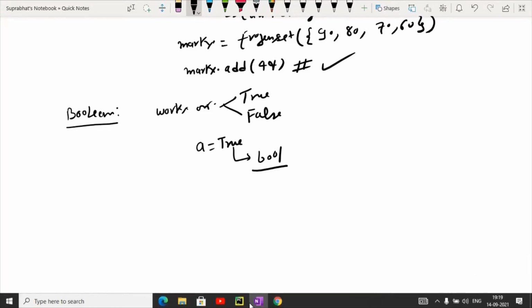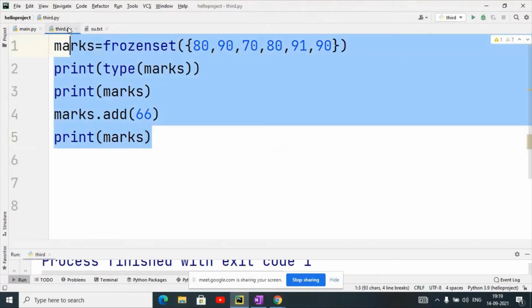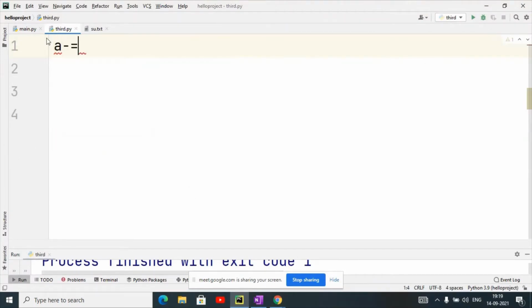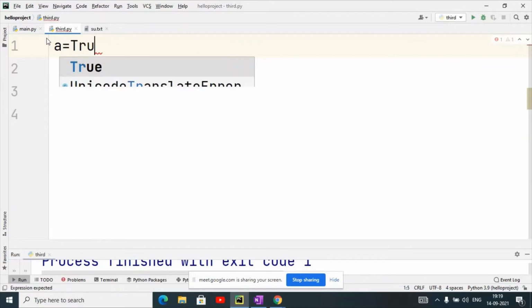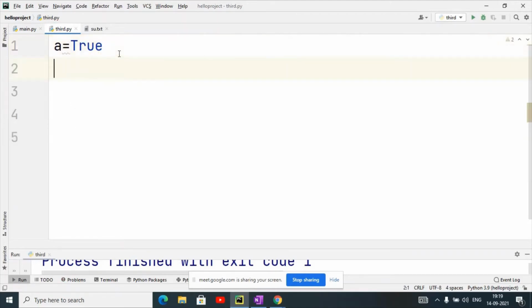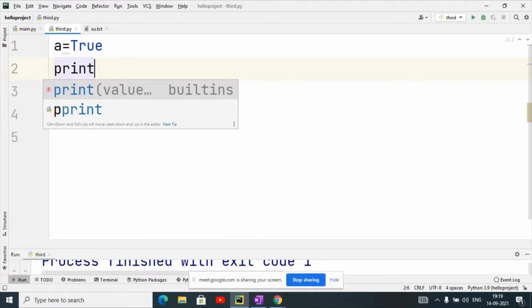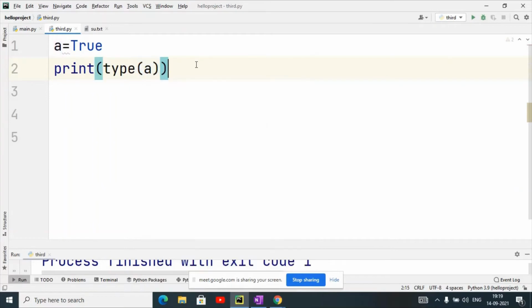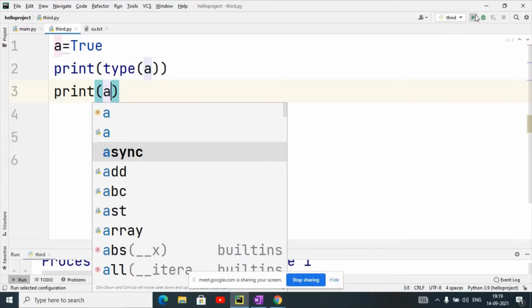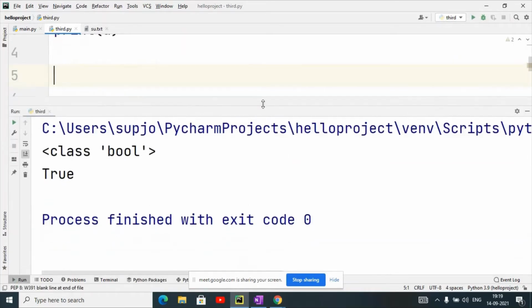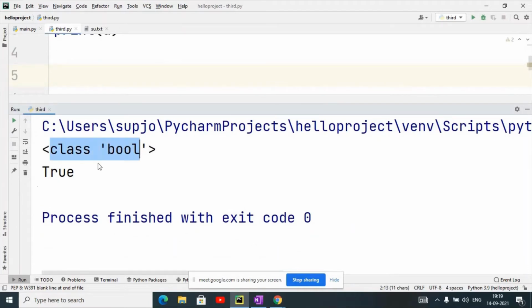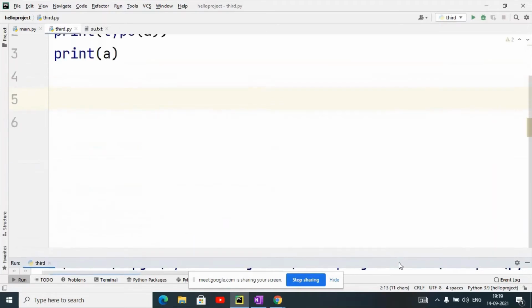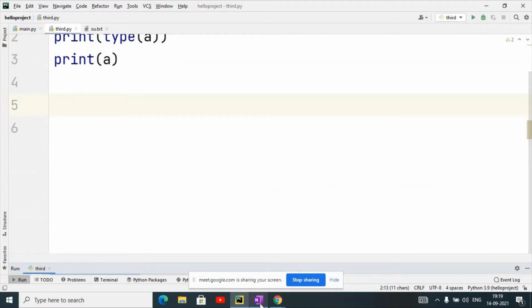For example, let's go to PyCharm. I have given a equals True, T will be capital, then print type of a, then print a. Now I will execute this. Once I execute, it will show class bool, that is Boolean, and it will print the value True. So this is about the Boolean data type.